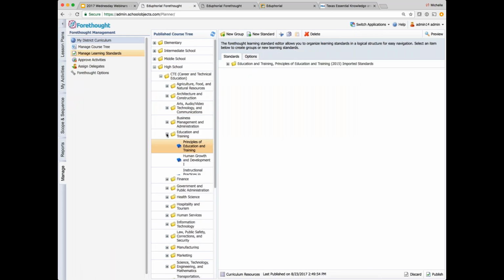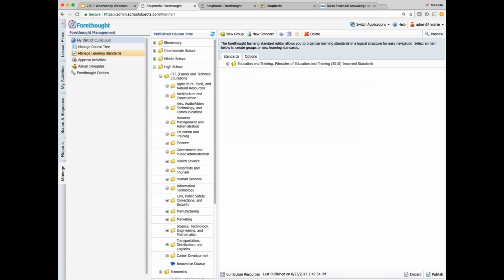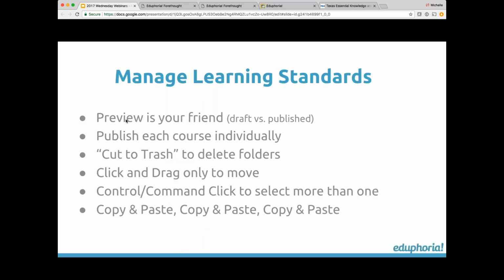I know it's difficult for everyone to think about, oh my gosh, I have to go in here and update all these courses, especially for CTE. So keep in mind, I understand, but there's a lot of reasons why it has to be done by someone in the district, okay? All right, couple things on the learning standards.